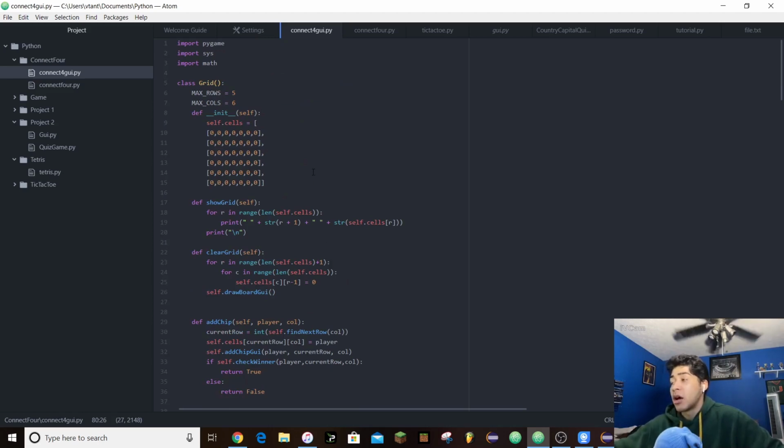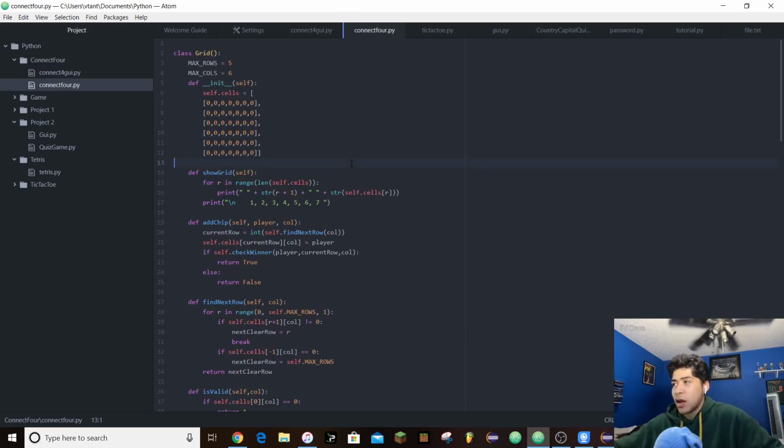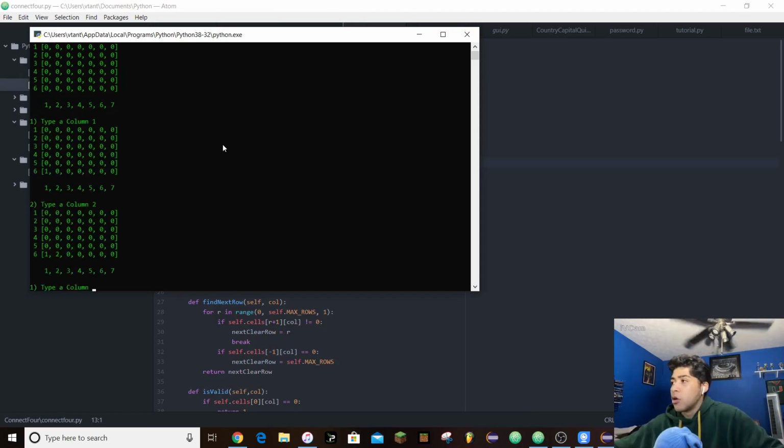Then I also saw he did a GUI for it, so I thought, hey, I might as well try and do a GUI, because originally I had this in a text editor. I can show you this too. It's basically the whole program fully functioning in the command prompt.